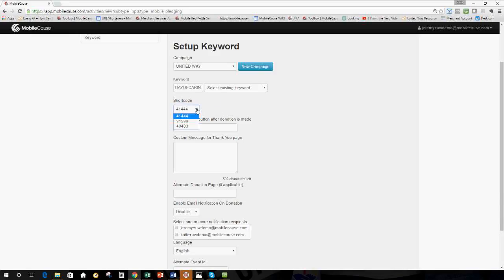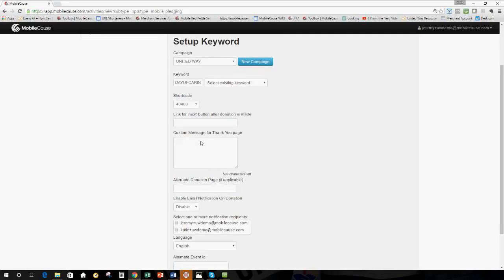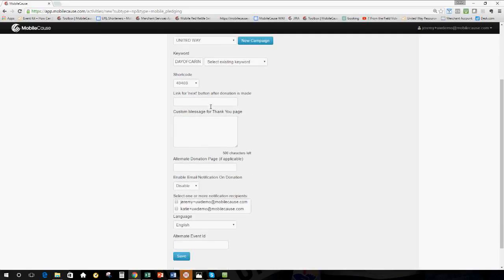So then I'll choose the short code. And the short code is important because as a United Way, you get a special feature where you have your own short code that you can use. So this 40403 short code is the specific United Way short code. It gives you access to a lot more words that you can use, which is really fun. So you'll just want to choose 40403. And then there's a couple options here for the custom message for the thank you page. We'll come back to that in a little bit.